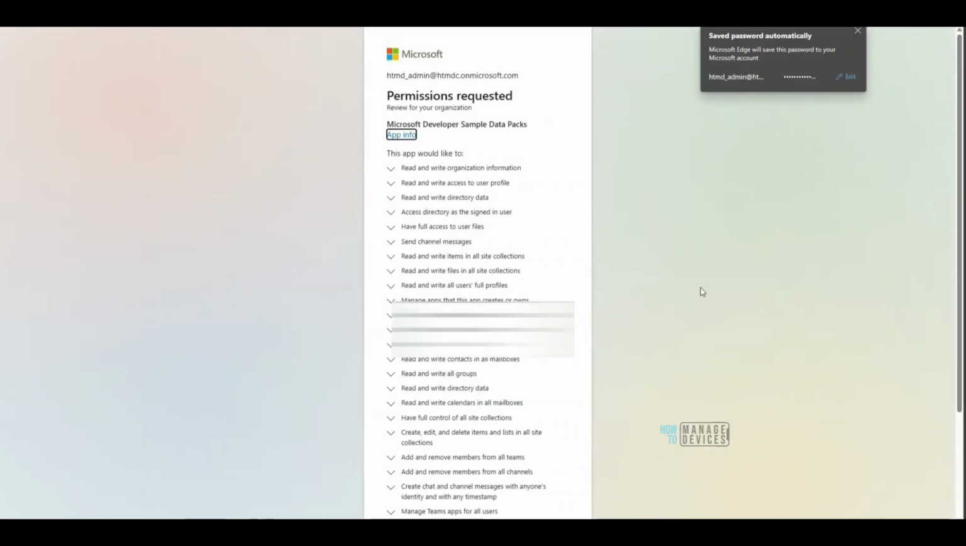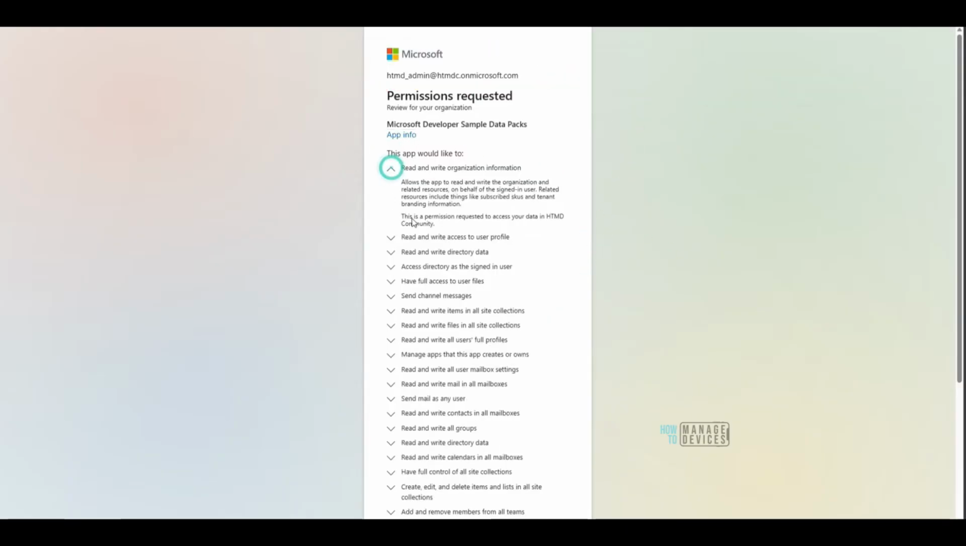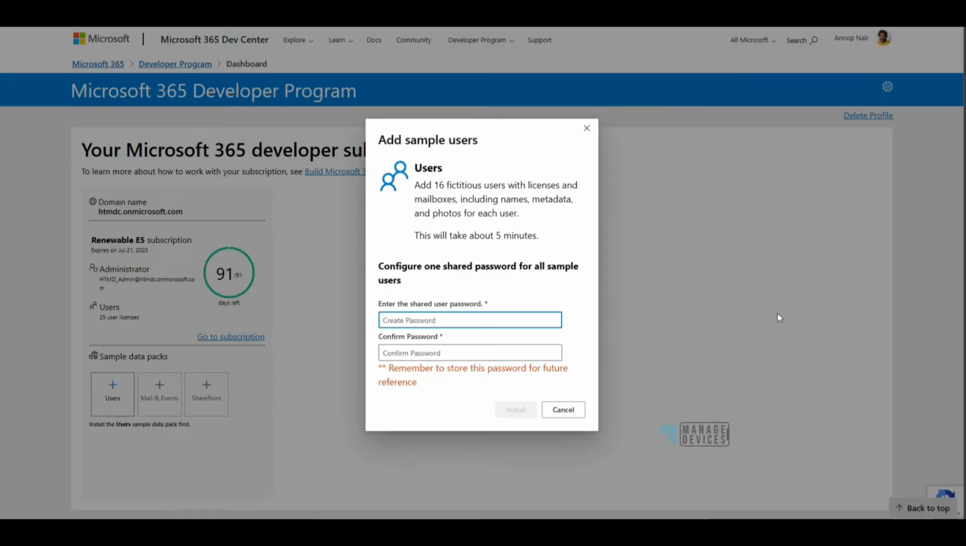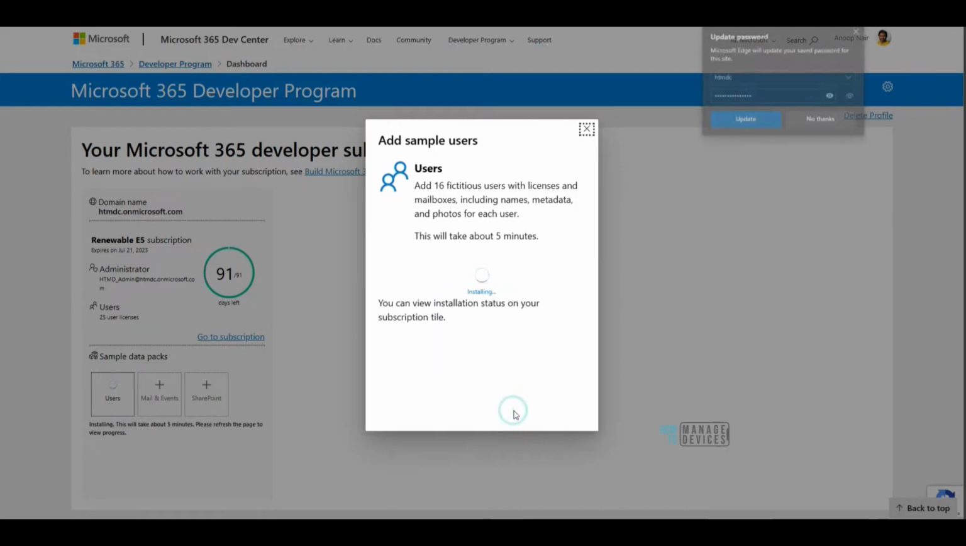This is to give the permission for that automation tasks to create user accounts, etc. on my tenant. Scroll down and accept it. Okay, accept. Now it is creating 16 users on my tenant, and it needs a common password for all the 16 users. It is not recommended to have same password for all the test users, but this is a sandbox environment and it should be fine. Got the password. Now click on install button to complete the task, and it says it will take about 5 minutes.